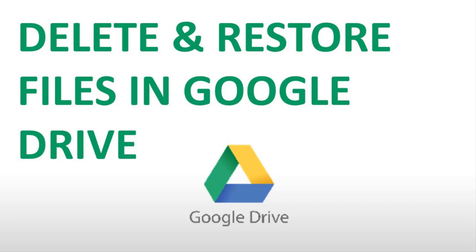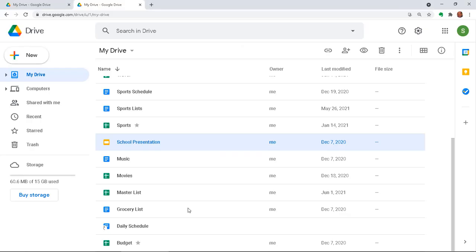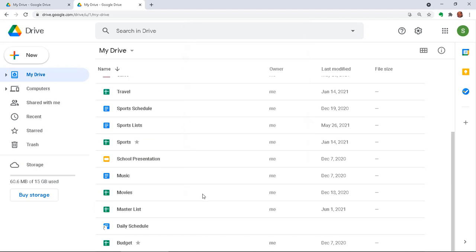In this video, you will learn how to delete files in Google Drive as well as restore them if needed. Let's get started. To delete a file, right-click it, then click Remove.